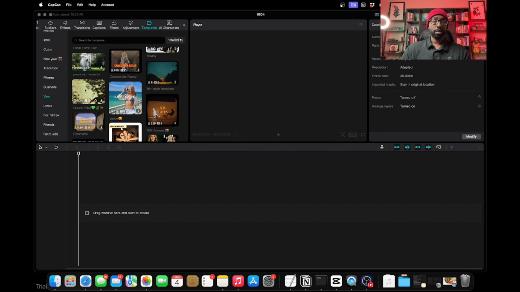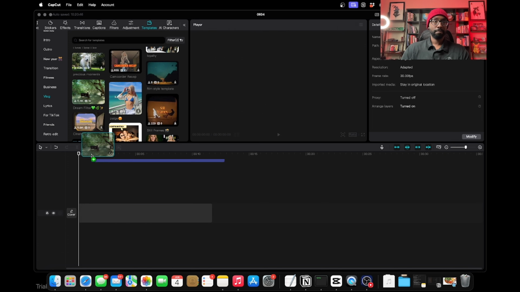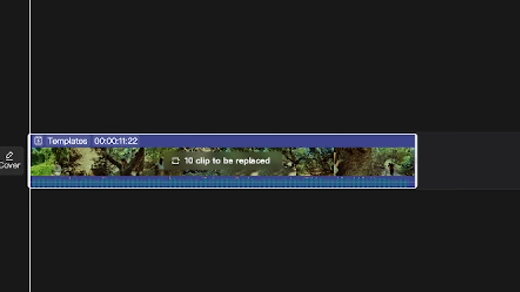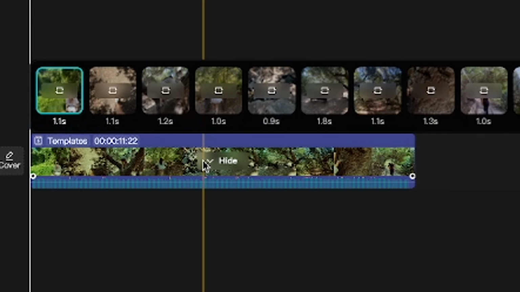Okay, now that that's complete, it's going to show me all of the templates that match what I want. Once I find a template that I like, I'll select it and I will drag it into my timeline. Once my template has been dragged into the timeline, you'll see this little button right here that says 10 clips to be replaced. So I can select that and I will see the 10 slots that exist for me to replace the clips.